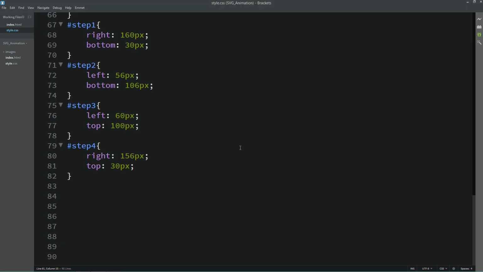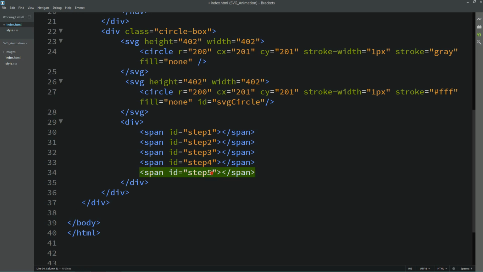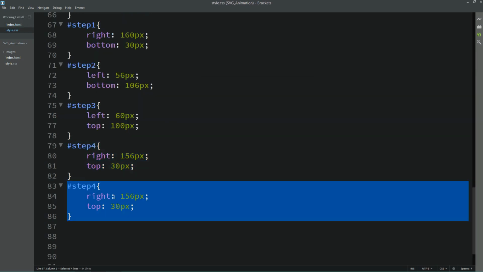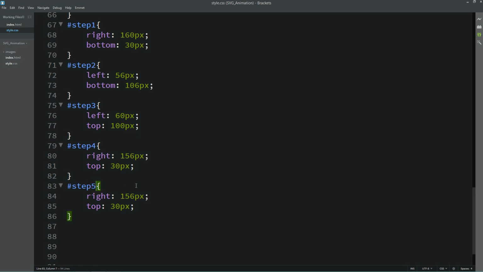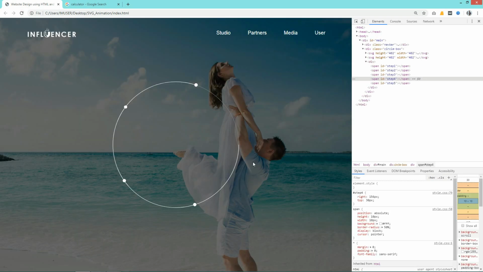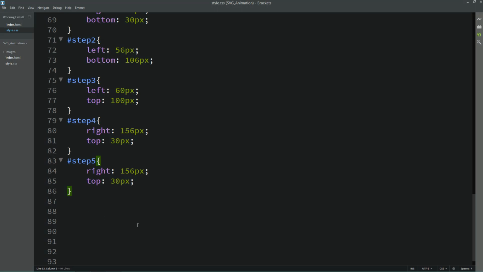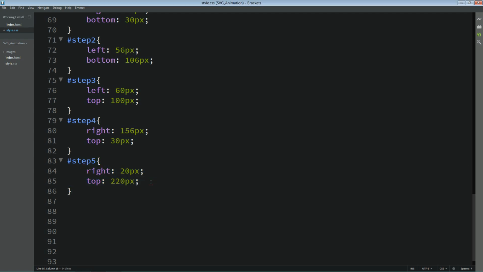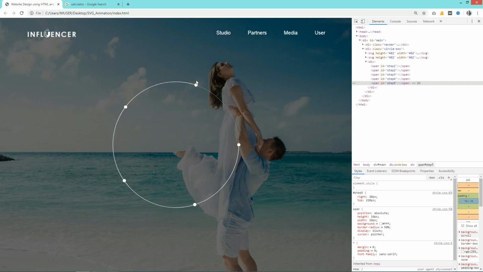Now we will add the fifth dot, so duplicate it and change the ID step 5. Duplicate it into the CSS file and it is step 5. Reload the web page. And here we will change the value from the right and top. So we got the right and top value for the fifth dot also. Paste it here. So now we have 5 dots here.